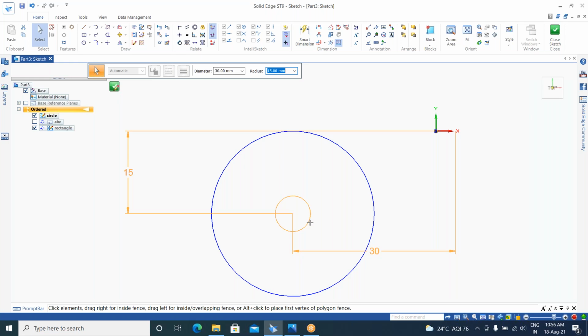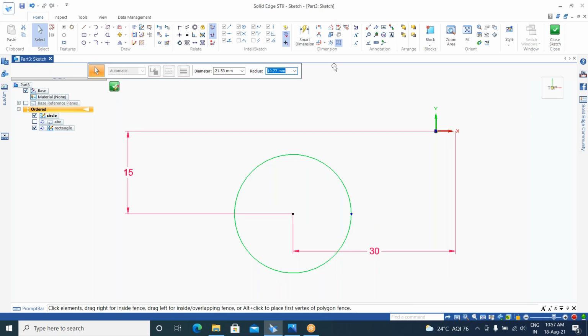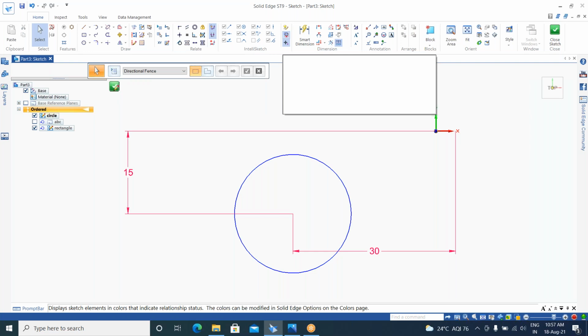So like that, the color indication is very useful. That's why I'm saying to remember to activate these four options: one is maintain relations, relation handles, and relationship colors, as well as the alignment indicator. I will explain the remaining three in further classes.